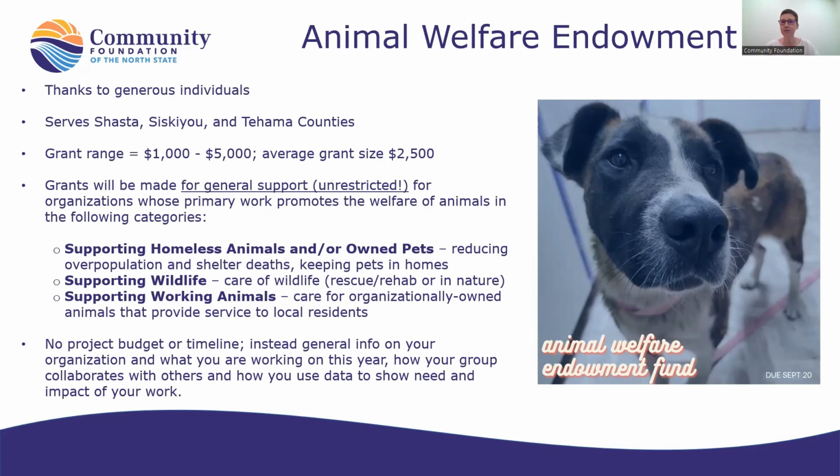And then last but not least, this fund accepts applications that support working animals. And so this is care for organizationally owned animals that provide a service to local residents. What we see most often here are therapeutic horse sanctuaries that provide therapy services, whether it's for children or veterans. There's a number of these wonderful groups in the North State. So we're accepting applications for that as well. We know that hay prices have gone up exponentially for these groups, and yeah, it's just tough times with cost increases.